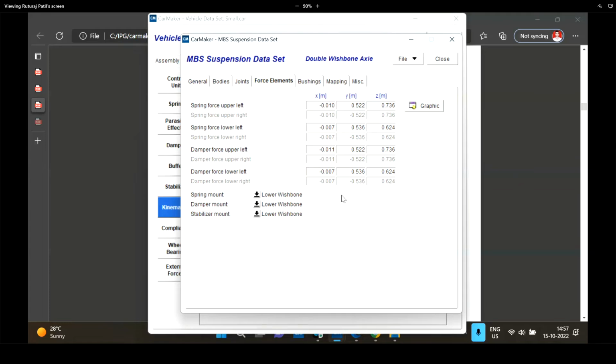So now, what if you have a spring or a damper mounted on the upper wishbone? In this case, you are not able to see that option, right? For that, you will need to create a SKC file or a file via IPG kinematics, in which we can mount the spring as well as the damper on the upper wishbone, which will be much more required for the all-wheel drive teams.